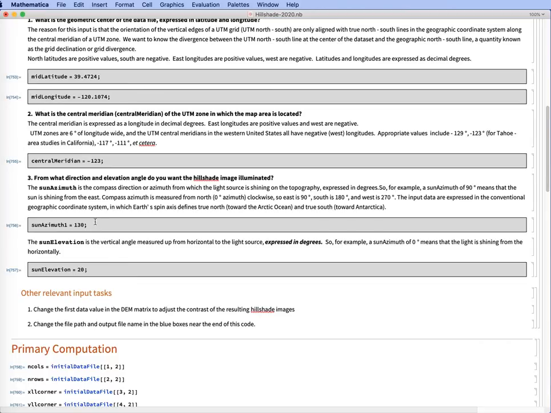Then we choose the azimuth of the illumination of our hillshade map, and in this case I've chosen 130 degrees, and the sun elevation is going to be a relatively low 20 degrees. So this 130 degrees is clockwise from north, and so that's the direction that the sun is shining from. And the elevation angle is relative to horizontal, so this is just 20 degrees above the horizontal plane.